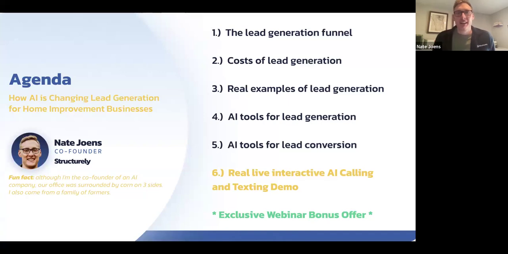We're going to go through what the lead generation funnel looks like, the cost of lead gen, some real examples of lead gen, AI tools, and AI tools for lead conversion.